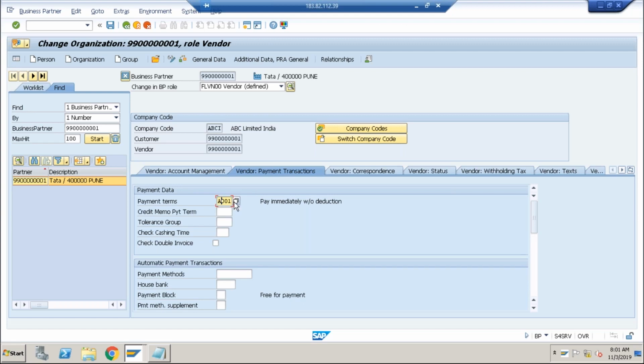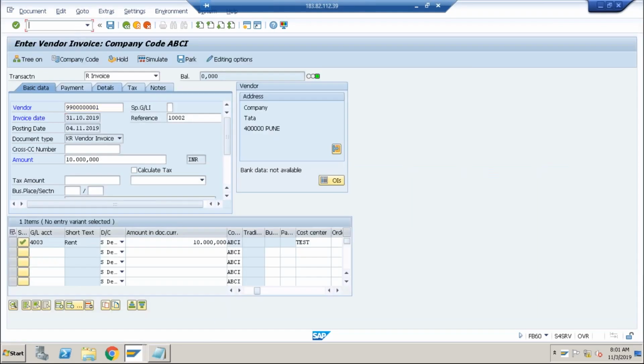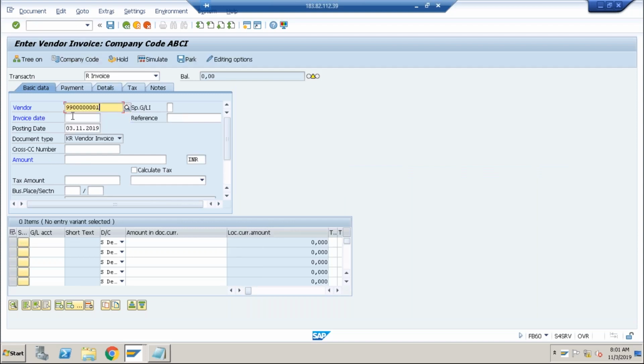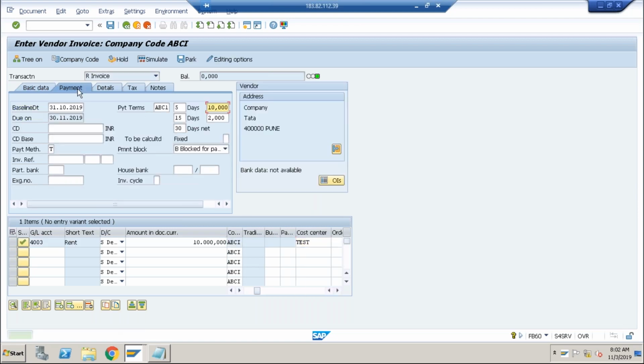Okay, so if I want to tell the system, no, I don't want 0001, I want ABC1 to be used, save it. Now next time you try to create a vendor invoice, so FB60, this is your vendor, invoice date, this number I'll keep it 4. Okay, amount, this GL, and cost center. Let's go to the payment tab. You can see it is automatically taking ABC1.